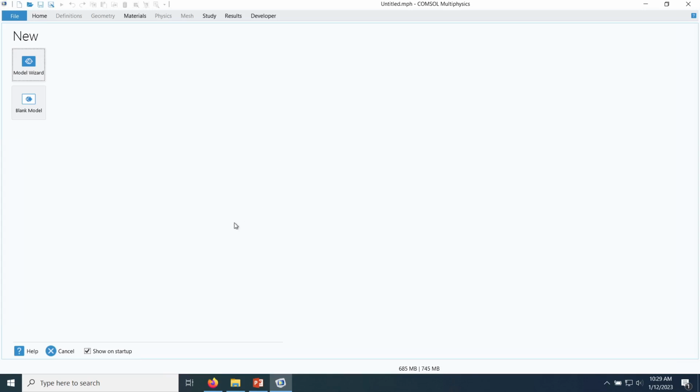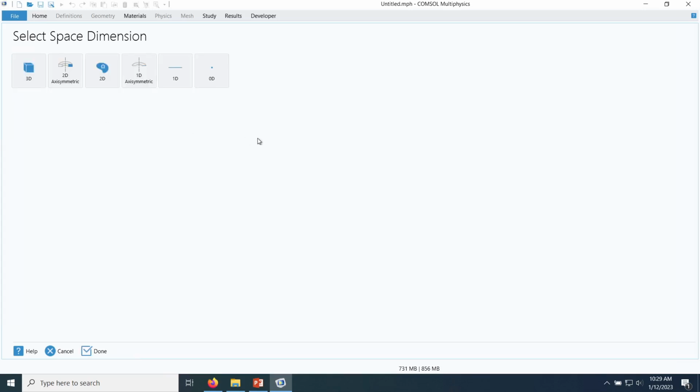So here I am on the main or the opening window of COMSOL, and I can click on the model wizard to start the simulation. First, I have to define some of the specifications of my model. First is space dimensions. This is going to be a 3D model, so I'm going to click on 3D.